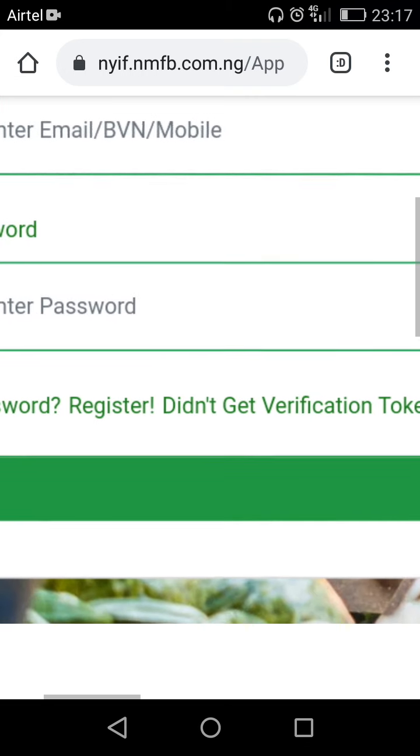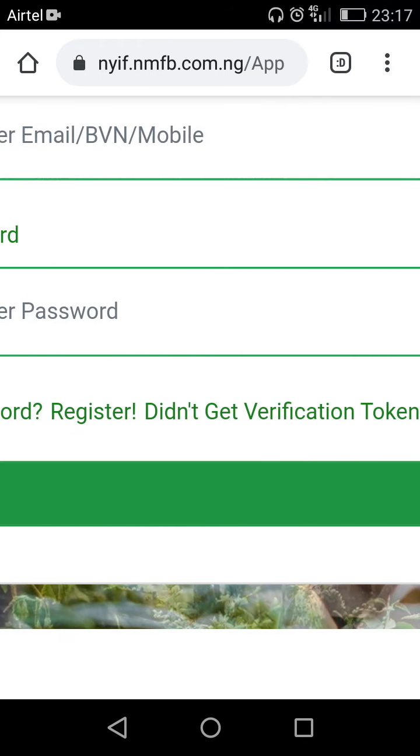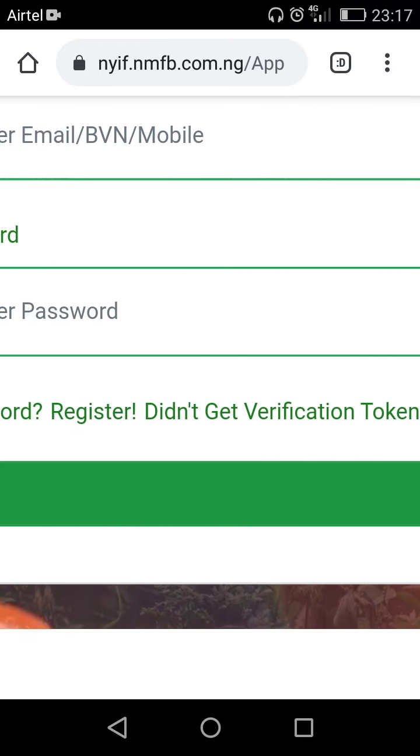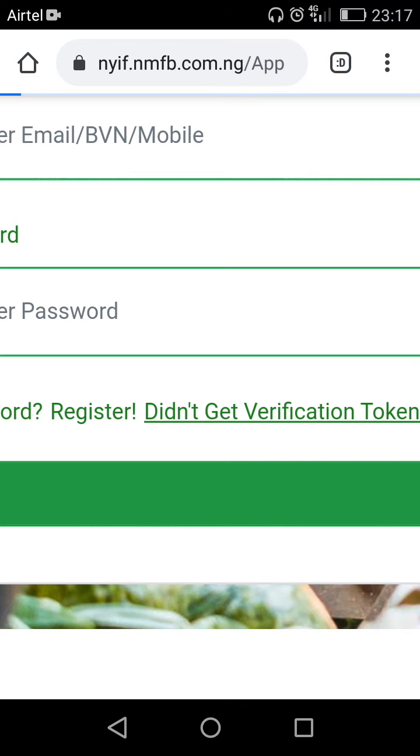So if you want to get the verification token, you have to go and click on "did not get verification token", and then click verification, did not get verification token.